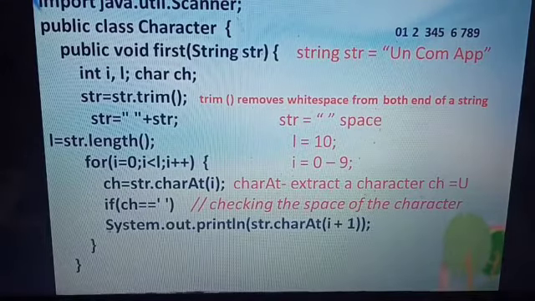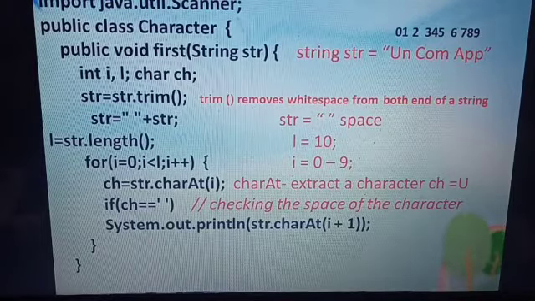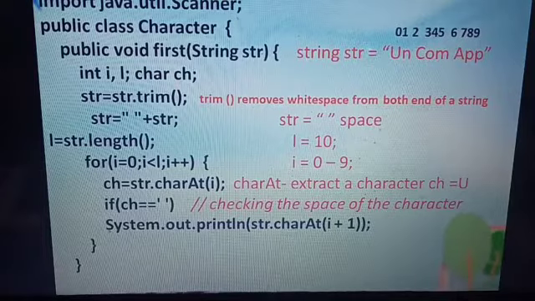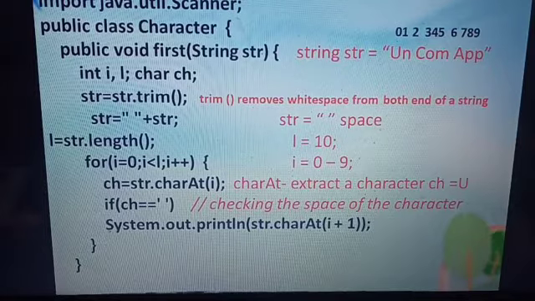Now after that you have to print System.out.print(str.charAt(i+1)). That means after extracting each character, it is taken from str, and that you have to print. So in this way you will get the first characters of each word.